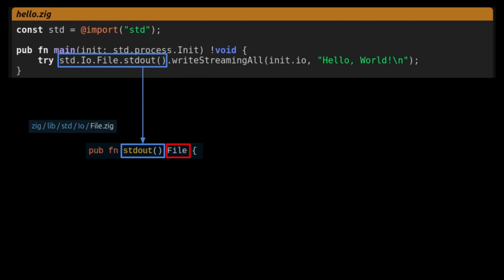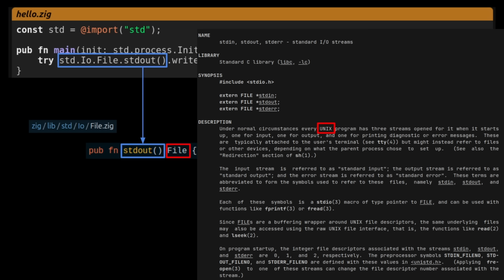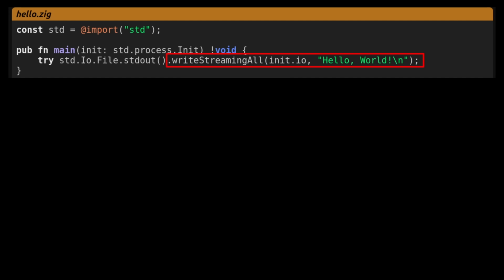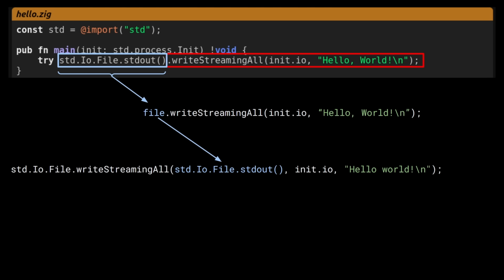std/io/file.zig. This function returns a file because on Unix-like systems, the standard IO streams are exposed through file descriptors. So using a file to write to stdout is the correct abstraction. The file type has the writeStreamingAll function. When a function is defined inside a struct, if the first parameter has the same type as the struct, then we can use it like a method. That's why we can change the writeStreamingAll call to the stdout call that returns a file. But we could have perfectly passed this file as an argument instead.